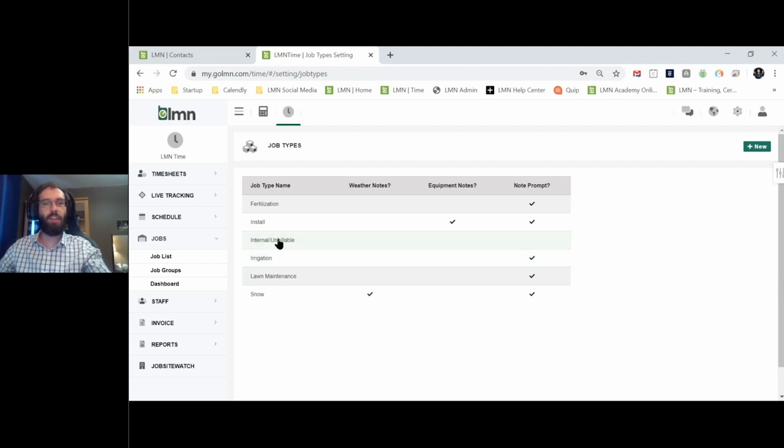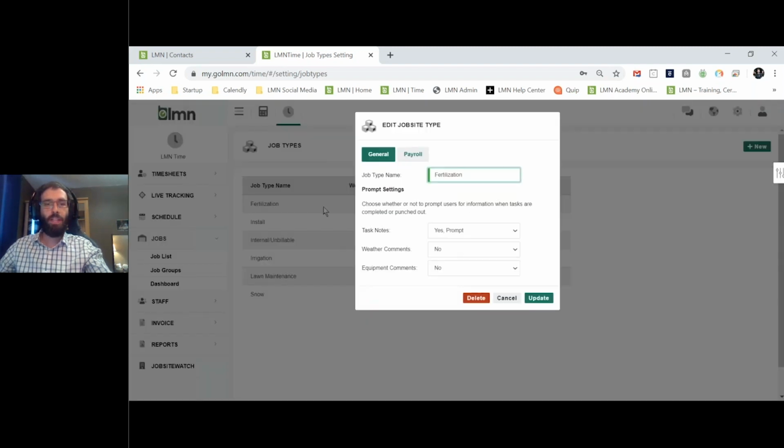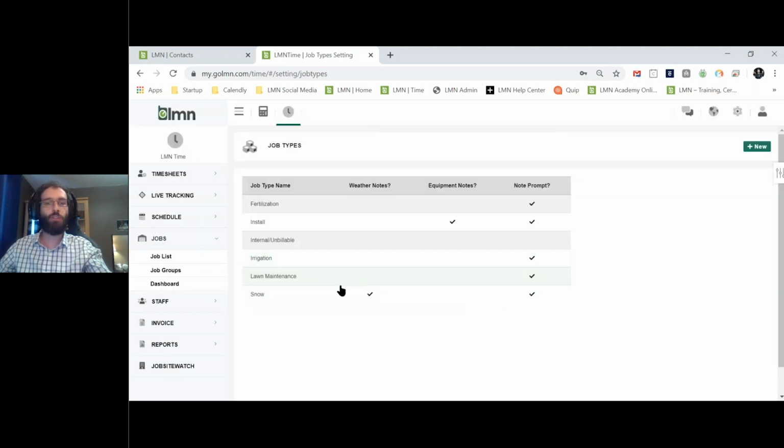So examples that I have here, my install work, I have maybe my irrigation work versus just my lawn maintenance, my mowing and my pruning and so forth. My snow work and maybe fertilization will be tracked separately as well. In each, you get to choose what type of notes show up. So for fertilization, for example, we want task notes. We don't want weather comments. We don't want equipment comments. That's fine. So set that up accordingly. And we're going to show you how that comes into play a little later.